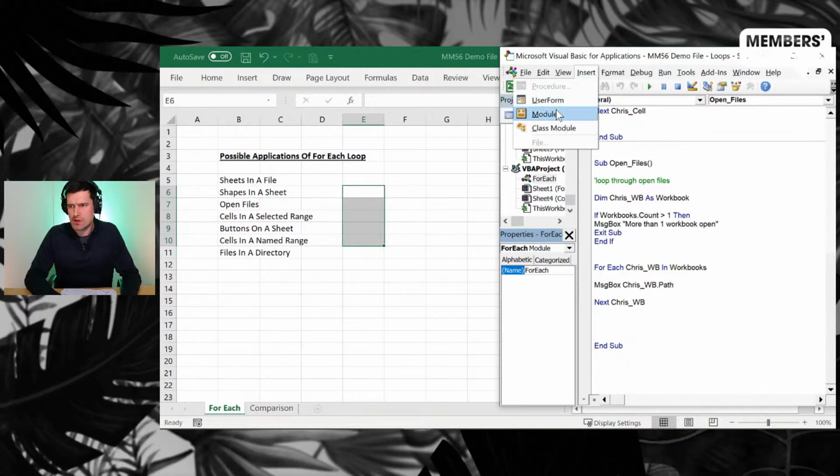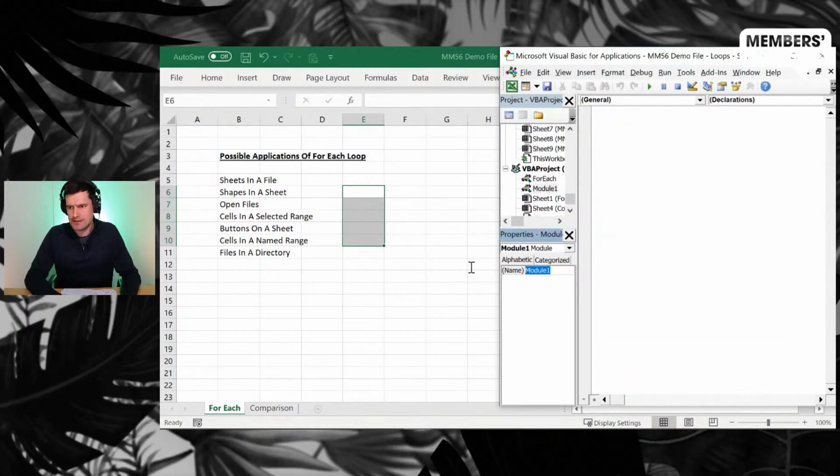I'm going to insert a module here. And the second looping technique we're going to look at is For Next. So what do we do when we open a new module? Option Explicit here at the top of the module. Even better if you can spell it correctly.